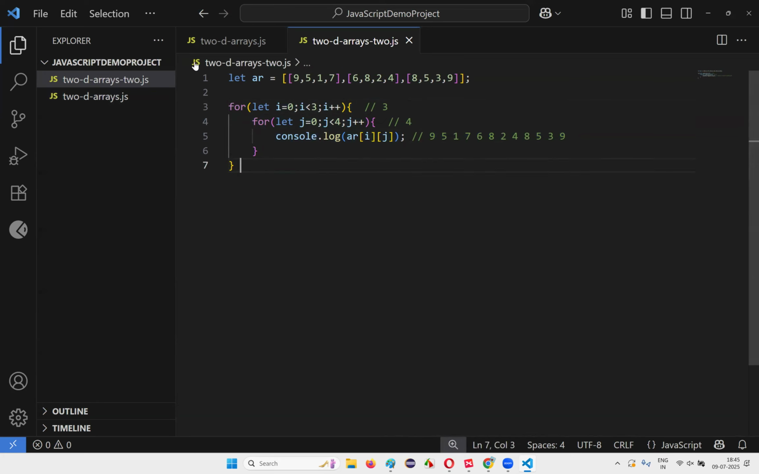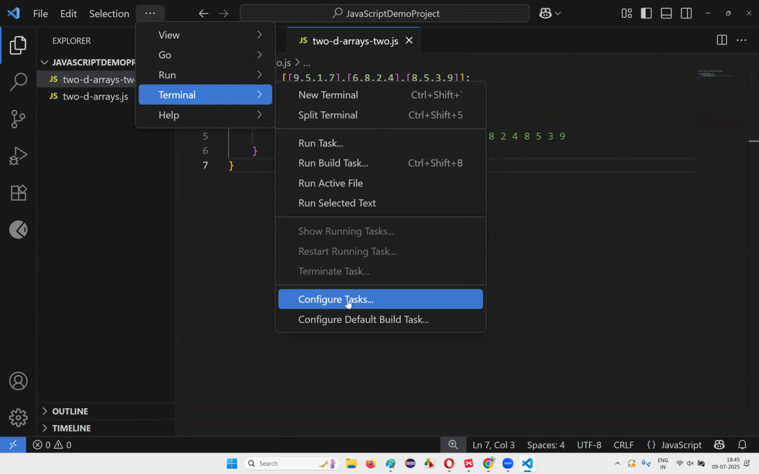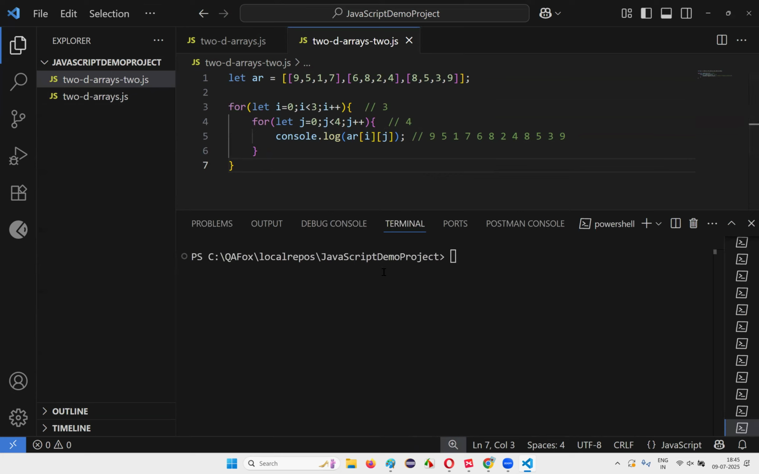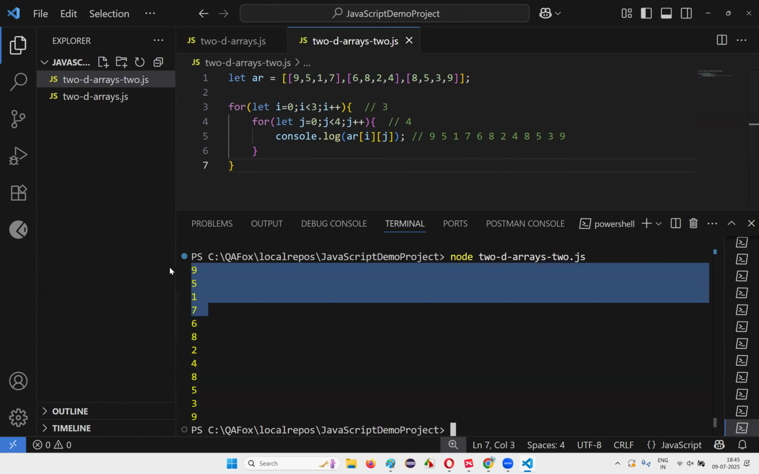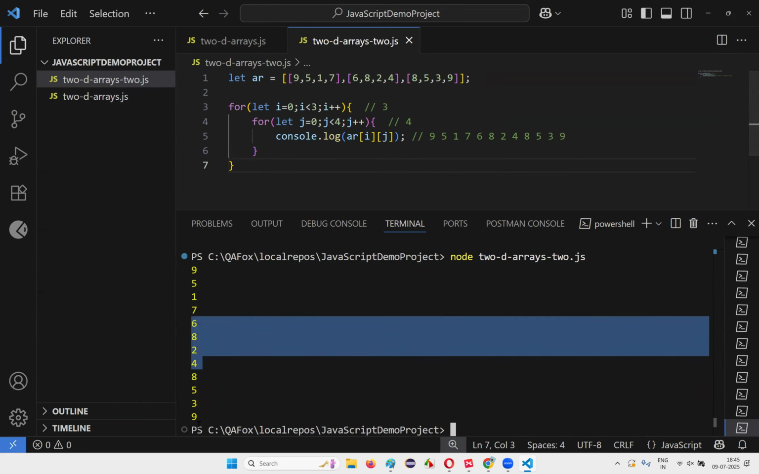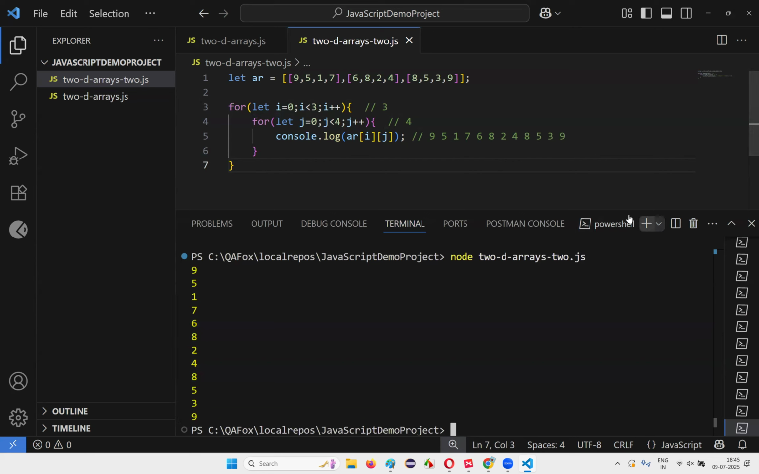Okay. So let's go to the terminal, open a new terminal, and write node 2-d-arrays-2.js. Run this. You see all the elements of the array got printed: 9517, 6824, 8539. All the elements of the 2D array got printed.